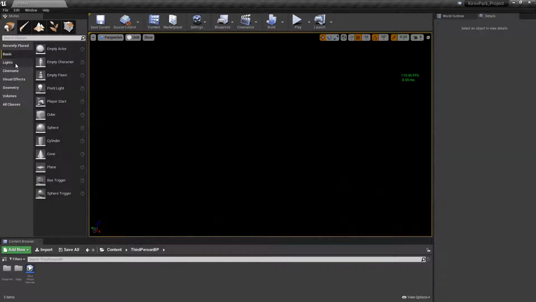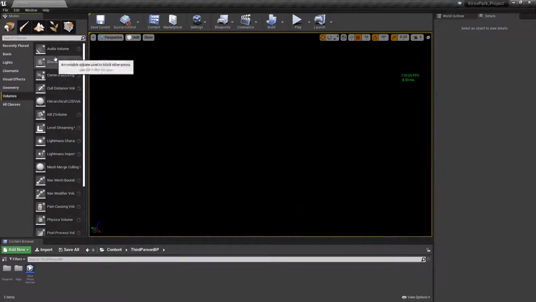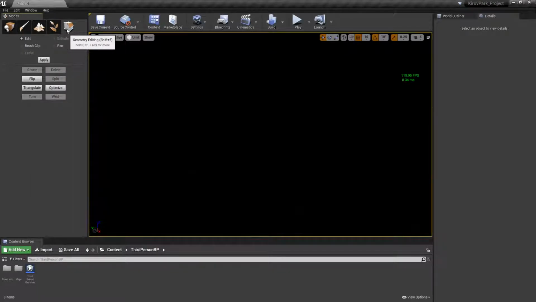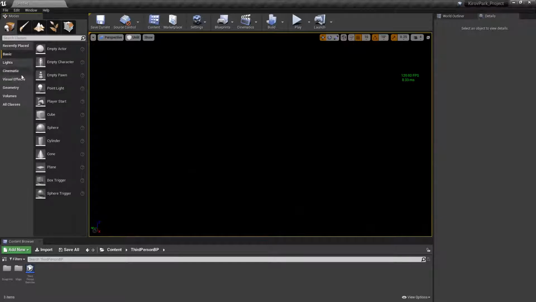So okay, first we go to volumes. We can see there are tons of stuff here, like important things to notice for the timing are light mass importance volume if you want to do some tests related to our lighting. But others are sky sphere normally, but not required at the time. And yeah, that's it for the start, I'd say. So we'll start with the normal BSP brush. So geometry editing is one, so you don't go here.